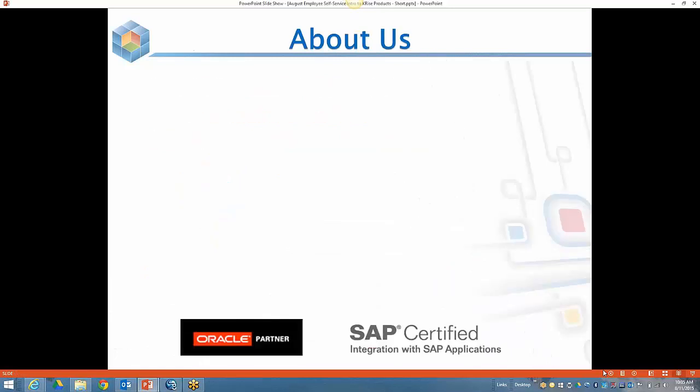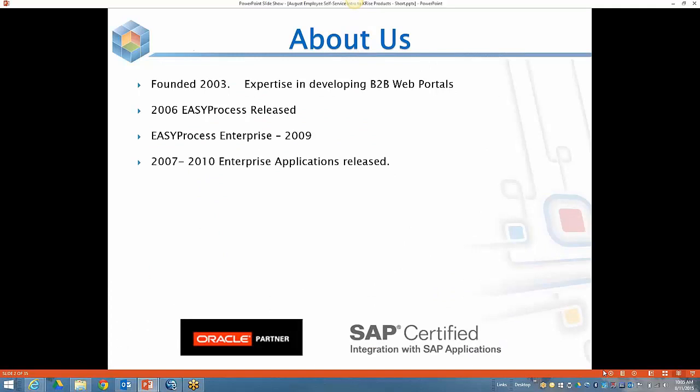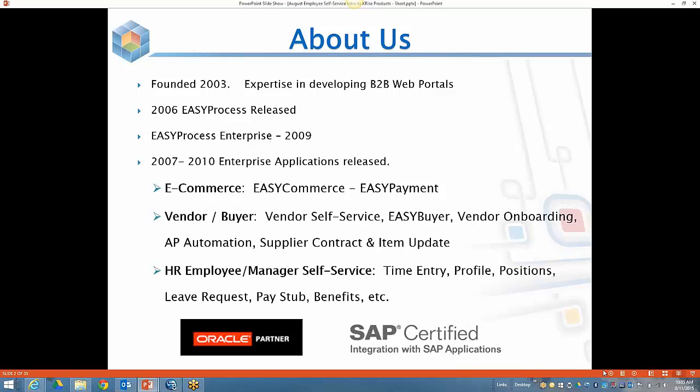So with that, just a little bit about our company. We're over 10 years old. All of our applications are based on a foundation called EASYProcess. EASYProcess, and I have a slide, is a software development platform. What does that mean for functionality? It means that it delivers robust applications like employee self-service.